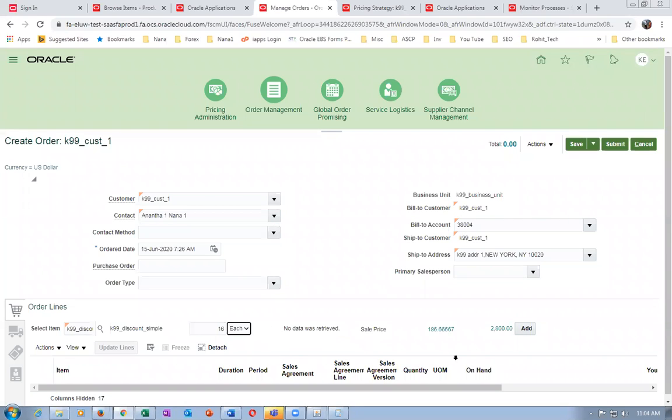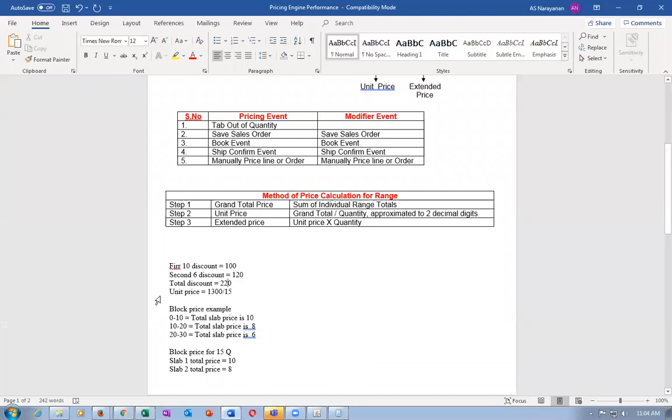16 quantities, and give a tap. It will now say what happens. 2980 is the price, or 2780? It should be 2780, no. Okay, it's correct. 2980 for 16 quantities. 16 quantities into the price of 200 is 3200 minus this thing now. Why is it taking 200 per unit?